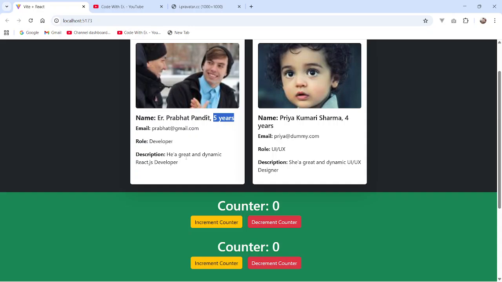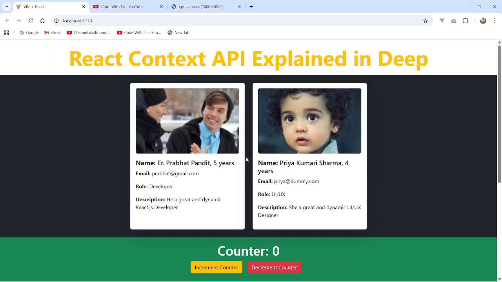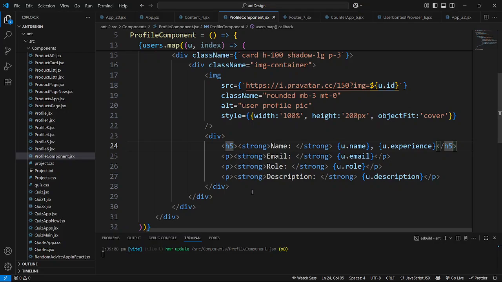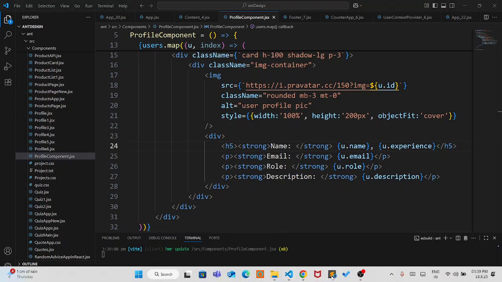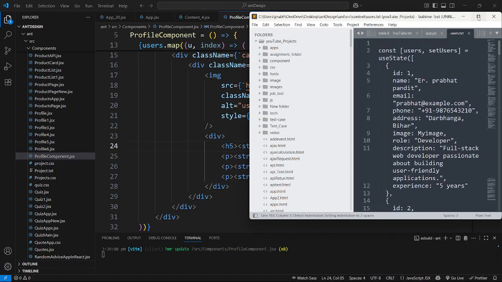He is a great and dynamic React.js developer, and her name is Priya Kumari Sharma. The email address is this, role is UI UX developer, description is she is a great and dynamic UI UX designer. So guys, now we can see two user profile pics. Now just come here, and I'm going to use this file.